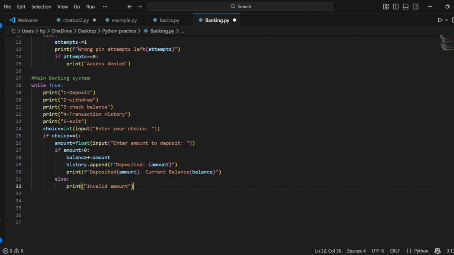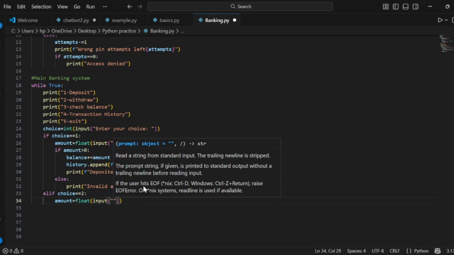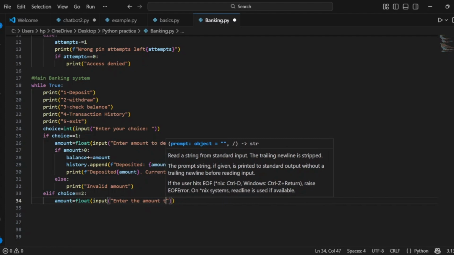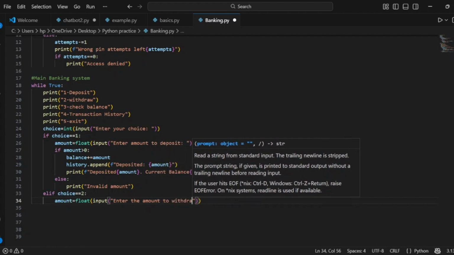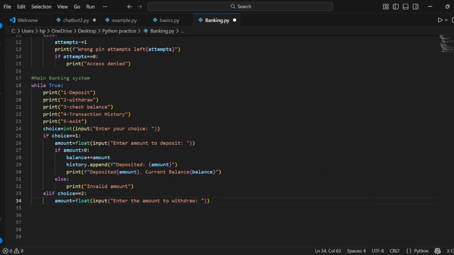So now we'll also put conditions for the second. We can come to this point here, then we say else if the choice is different. Let's say the user wants to withdraw. What happens within there? He will have to put the amount to withdraw. Amount equals, so amount is a float, and then input, and then we say enter the amount to withdraw. This is where the user will enter the amount he or she wants to withdraw.